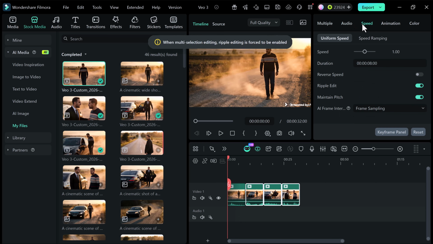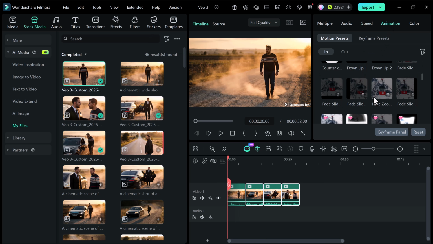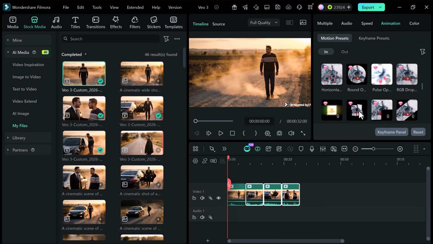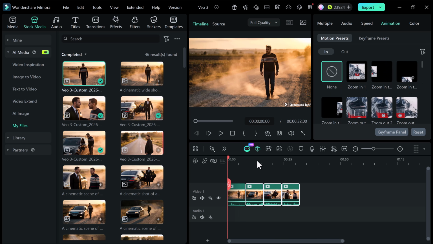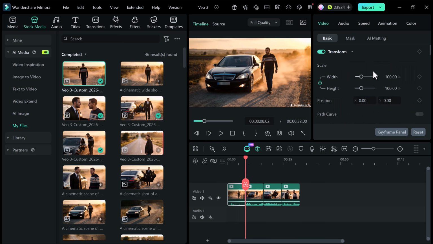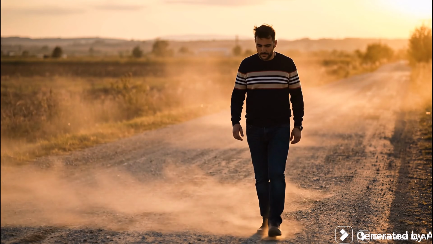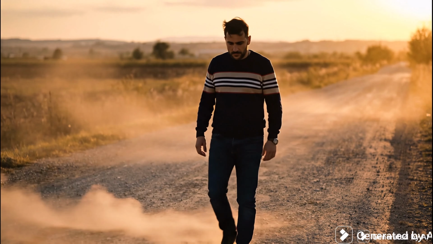If you want, you can also make your video more interesting by adding animations, transitions, effects, speed adjustments, audio, and color settings. These tools will help make your video look more professional and engaging. Once everything looks good, simply click on the export button. Then choose your video resolution and save the final video to your computer.